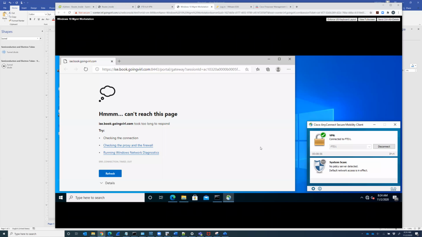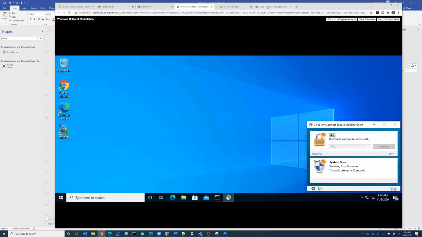And actually, I accidentally clicked on this, but you see it never found the policy server. I'm going to disconnect because it's not really doing anything. And back to the firepower.